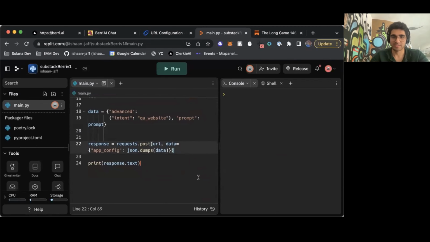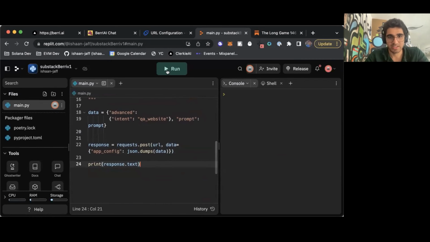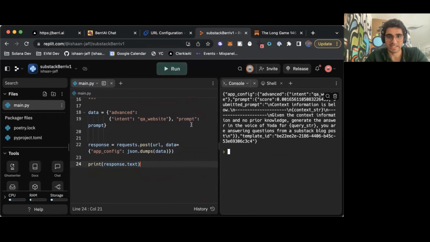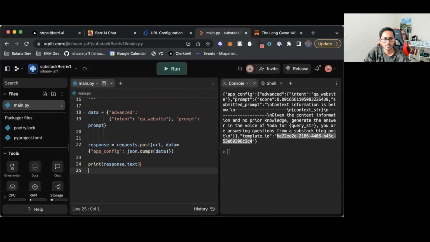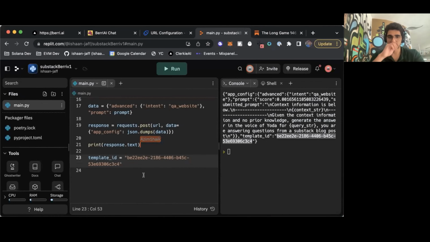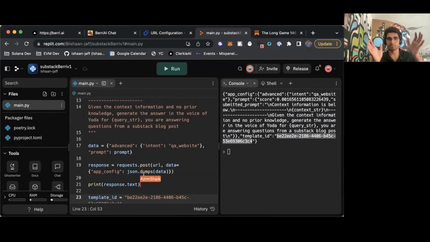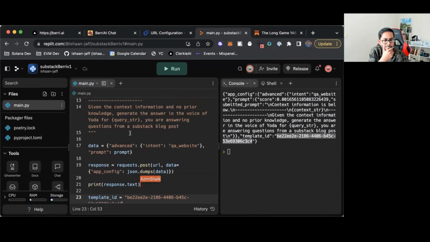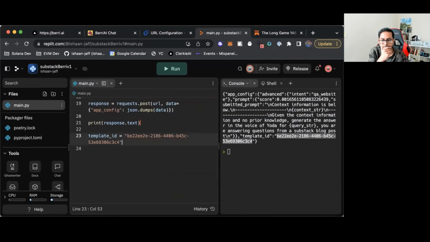That gets stored on the Berri server once you do this. So let's run through this and see if we can successfully create the template. You can see it responds with a template ID. This template we can then use for all the applications you create for next Substacks, right? So I'm going to store this over here. I'm going to say this is my template ID, and this is a string that I have. So any applications I create in the future, for any Substack, I can reuse this template itself. So this is my template ID.